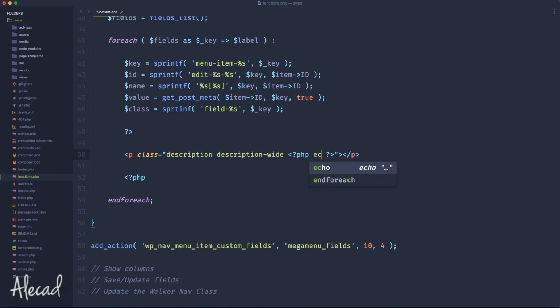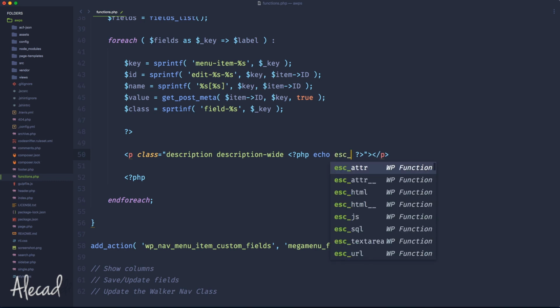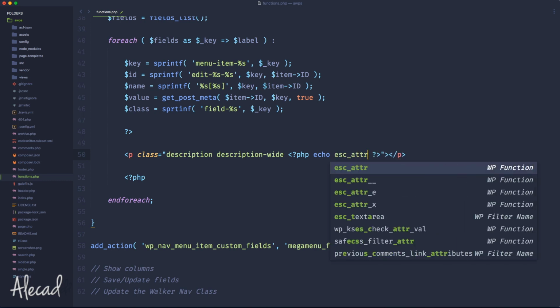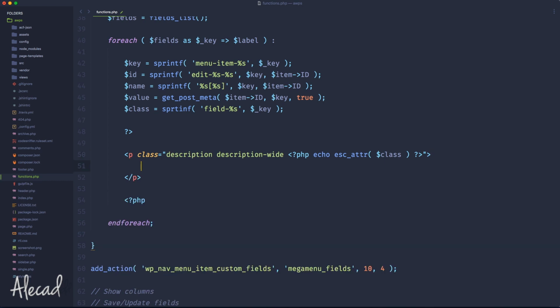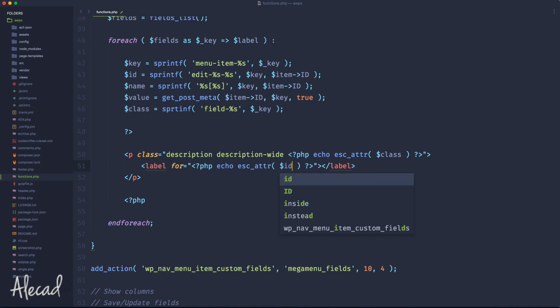Here we're going to print our custom class that we generated for our field. We're going to escape the attribute of our class variable just to be sure that everything is cool. Then we're going to create the label for, let's copy these just to make things faster, escape attribute of our ID.